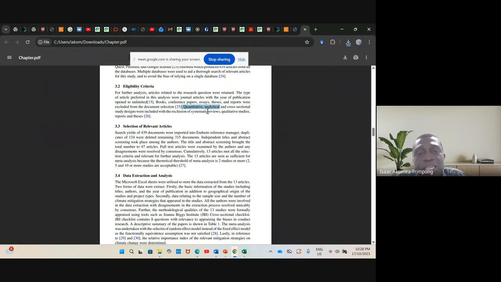But we excluded systematic reviews. Any literature review must be excluded. Any qualitative study must be excluded. Reports must be excluded. Theses, all these things must be excluded. They cannot be part of a meta-analysis.